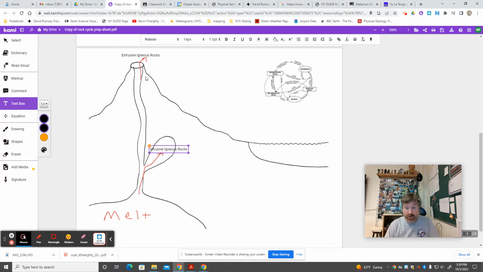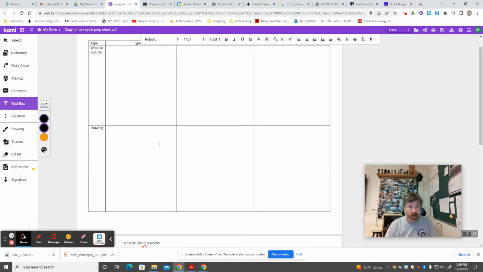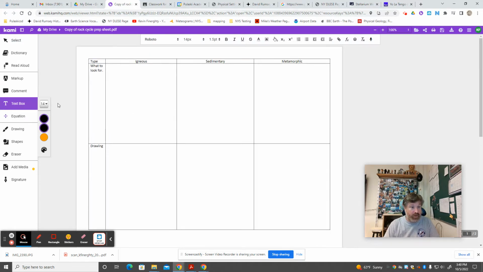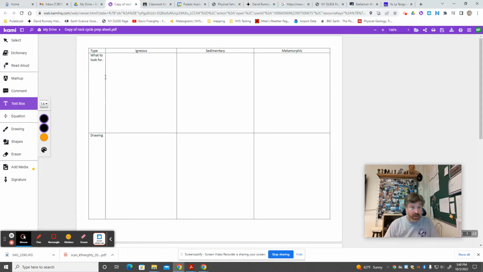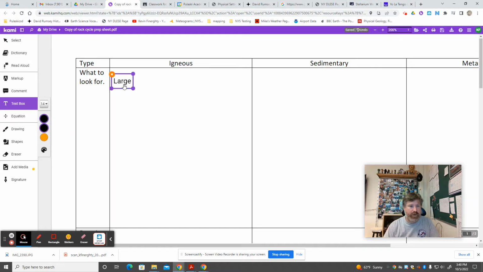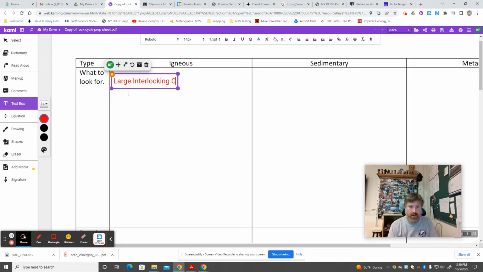Those would be those types, right? So what do we look for within them that would distinguish them from the other ones? We could say that there are large, a little bigger for everybody, maybe I'll write in red so it's a little more visible, interlocking crystals.